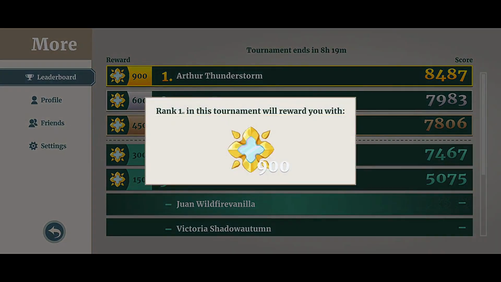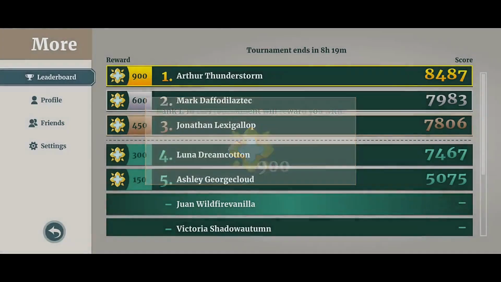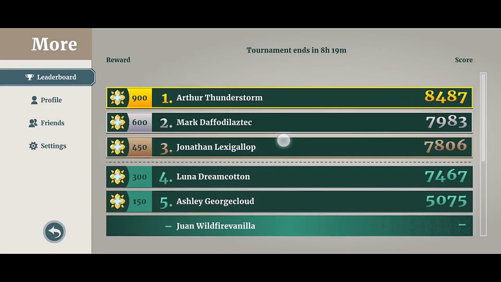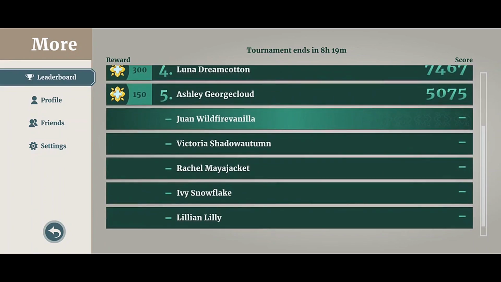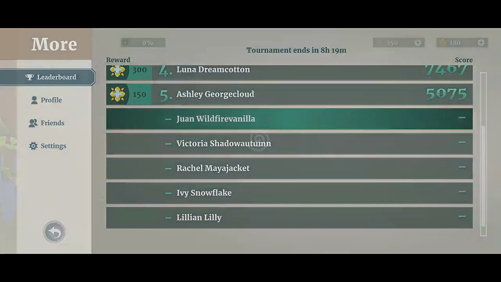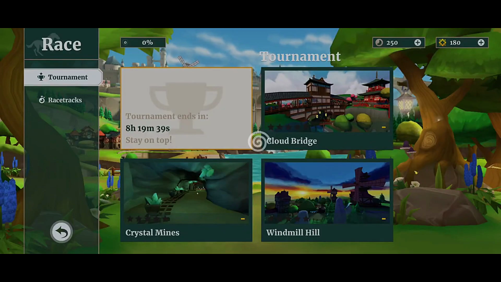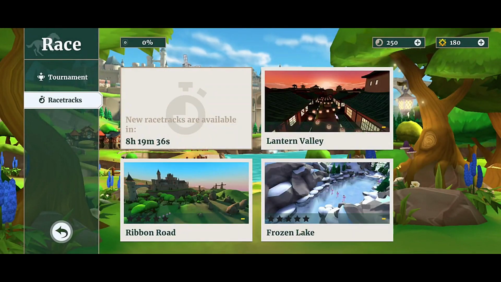And when you actually come back over here, you'll get to see if you win a certain amount of points. The first place rank will give you 900 sun crystals. Sun crystals is another type of currency in the game. Over here, again, you'll see all of the different rankings and then where you are. I believe my character got changed to 1 Wildfire Vanilla. That's a crazy name. But let's go back and take a look at the racetracks.